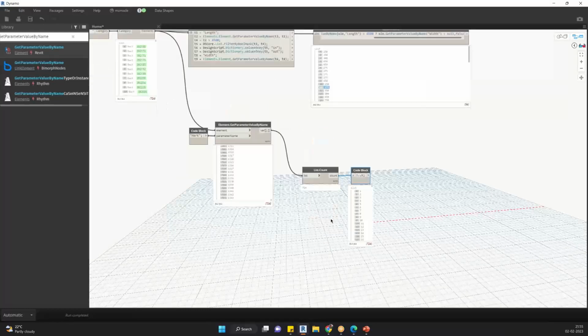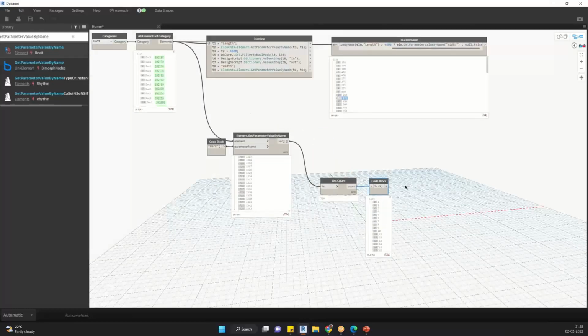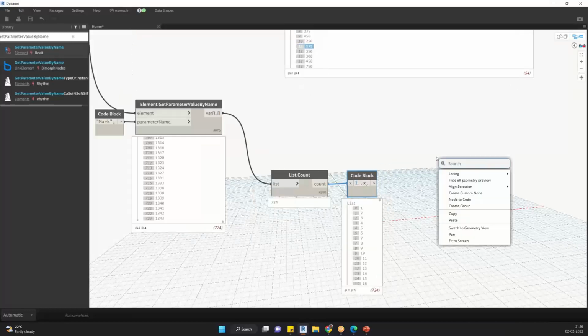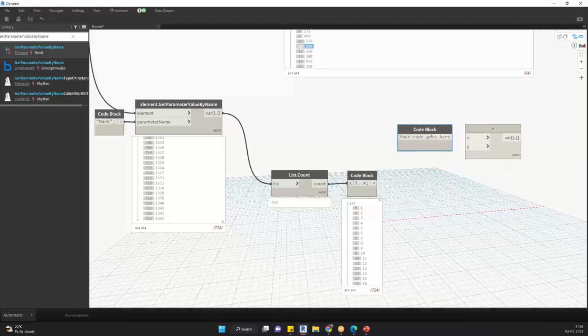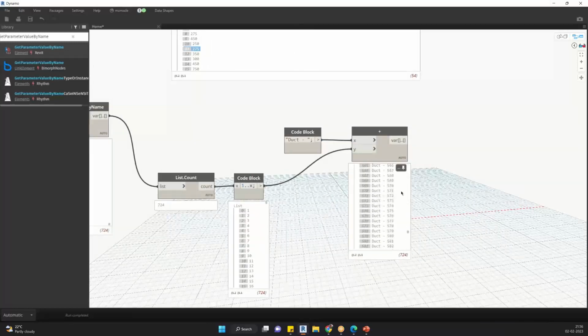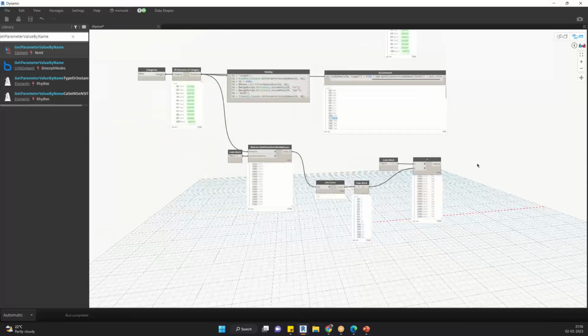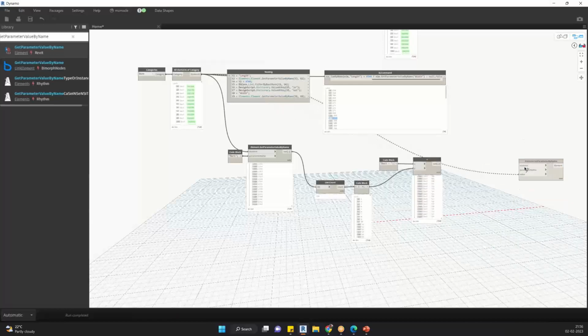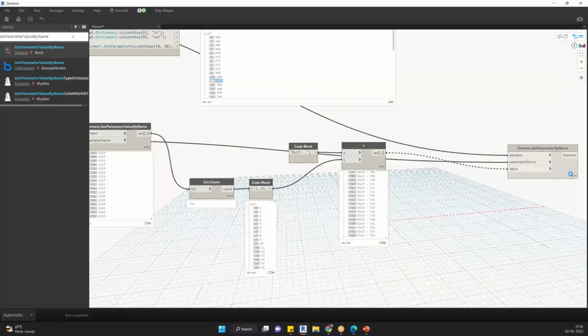I want to assign all these values to the mark parameter of each and every element. But not exactly this; I want to add additional text: "Duct" with a hyphen and space, and then connect this to this. So Duct 1, Duct 22, up to Duct 724. I want to set this exactly with set parameter by name. I know the elements, I know the parameter name, it is Mark, and I know the values, which have to be connected. It's done. See, all set.